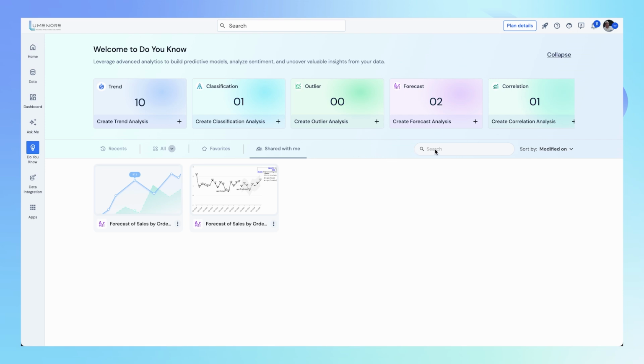Still having difficulties in finding the analysis? Simply use the search bar. Let's begin by clicking on Create Trend Analysis.